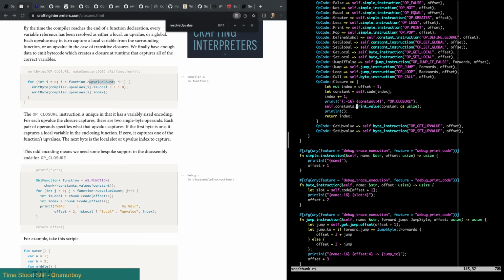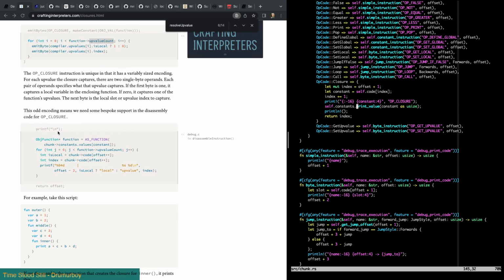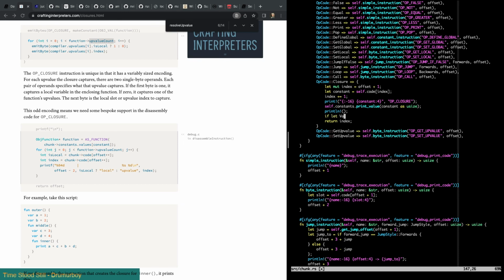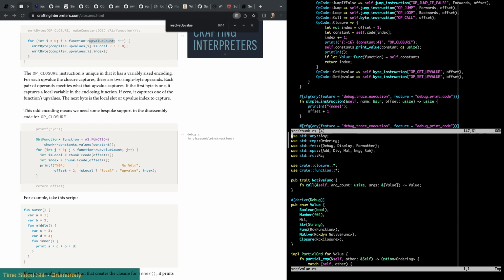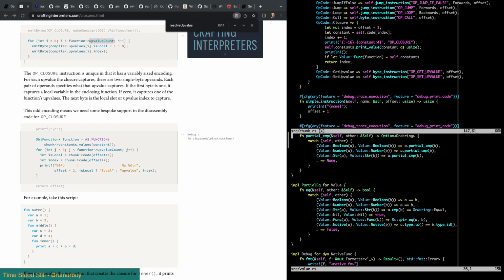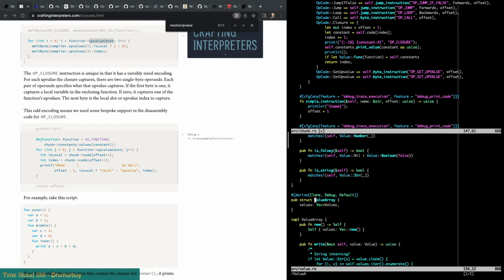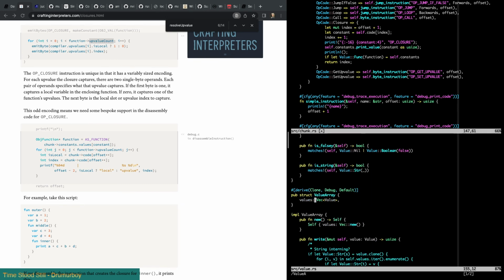We need to get the function. So after we do the new line, I need to extract the function from the constants table. If let value func f, I guess function, sure, is equal to self constants. Ooh, how do I extract it? It's value, right? Value array. It's just a vec of values, but it's private. Can I pull one out?